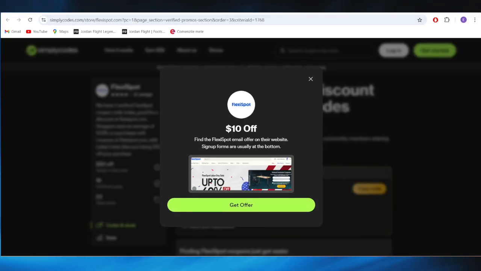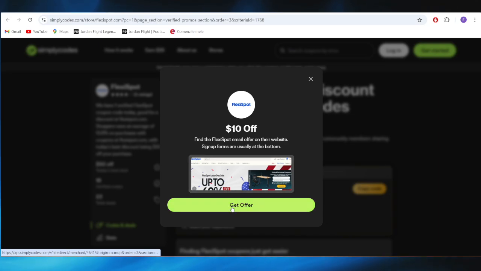And for this one, there is no coupon code required. You can simply tap right here on this button which says get offer, and you'll be redirected to the website, and the discount will be applied automatically.